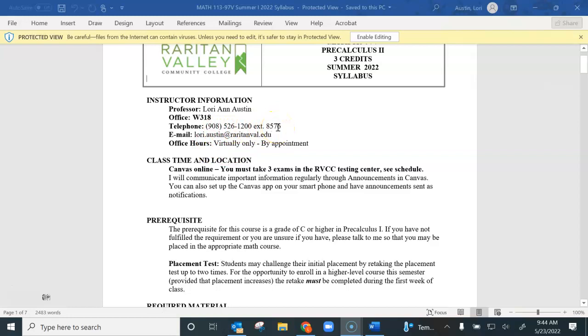I do have a telephone number, but for on campus, I am not spending a lot of time on campus over these next 6 weeks, so I strongly suggest you only communicate with me through Canvas. Even this email, this is the regular RVCC Outlook email. As I had mentioned, I'm also the department chair, so I get a lot of other emails, and I don't want your emails to get lost. So I strongly encourage you to only communicate with me through the Canvas email system.